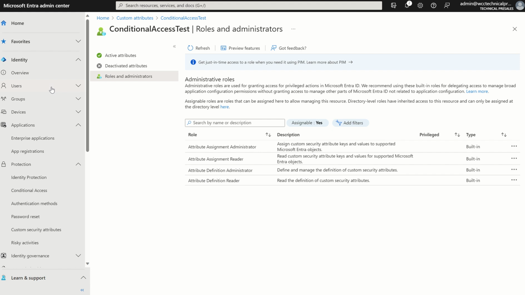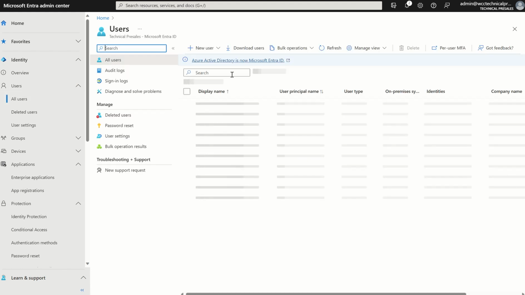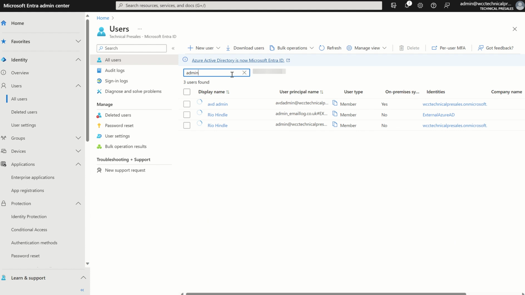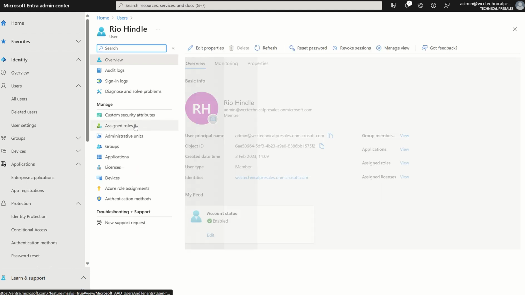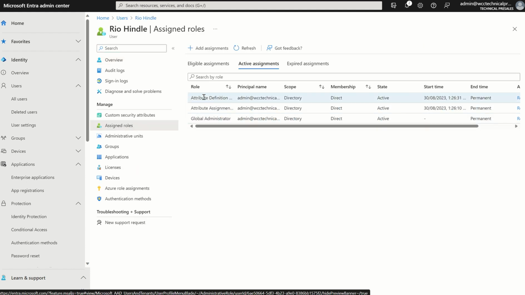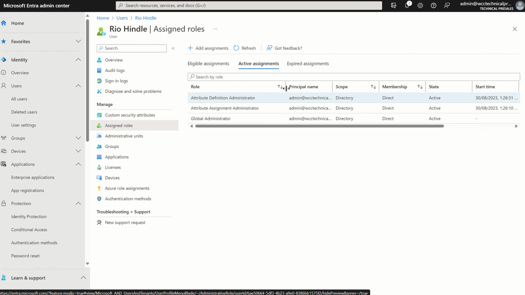My account at the moment, if I navigate to my account, has got attribute definition administrator and attribute assignment administrator. So attribute definition administrator will define and manage the definition of custom security attributes, and assignment administrator will allow me to read custom security attribute keys and values for supported Microsoft Entra objects. And of course I've got global administrator, so I have full realm of the service.